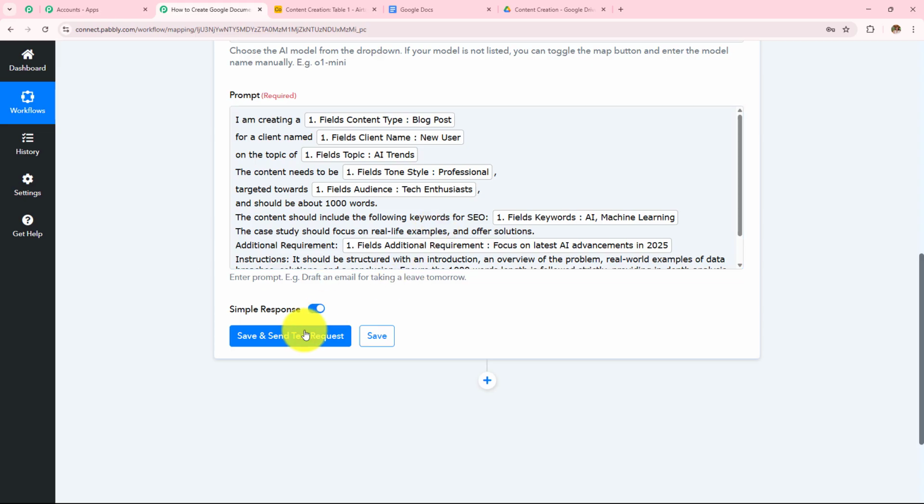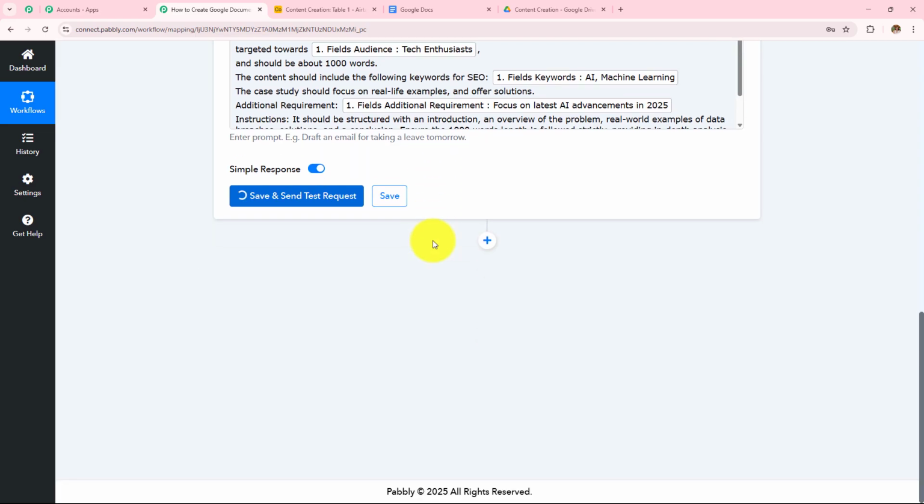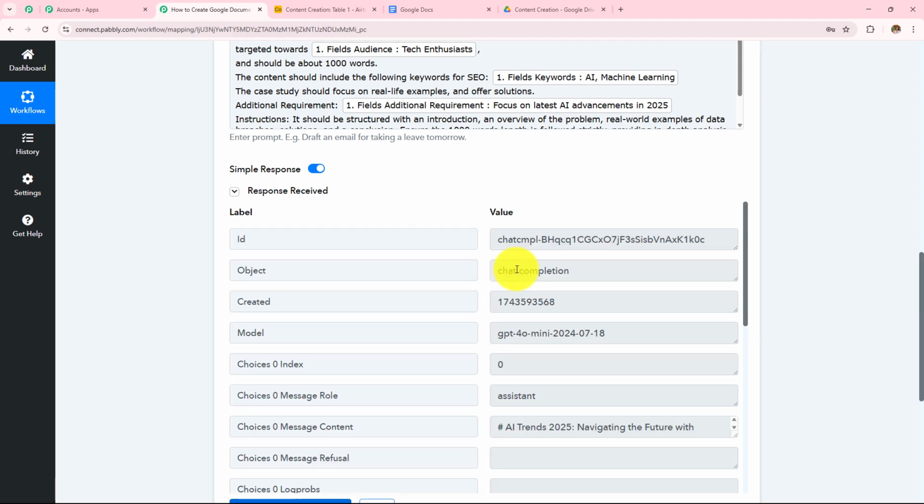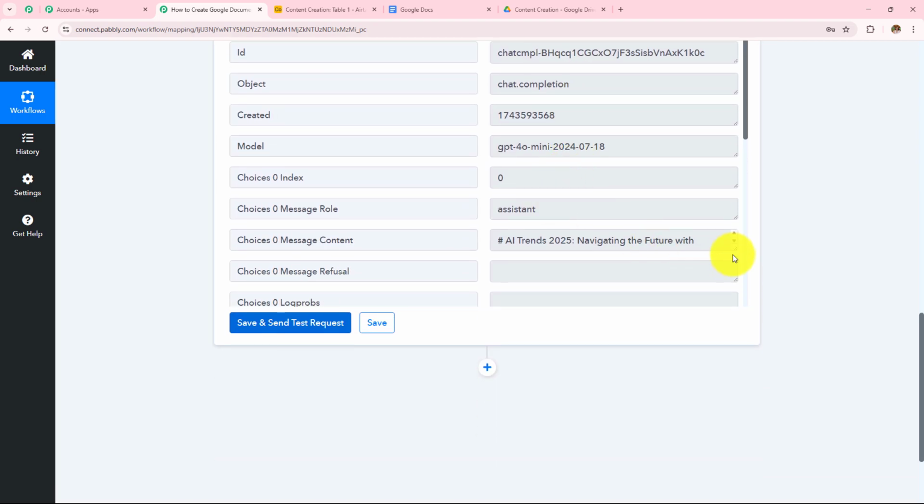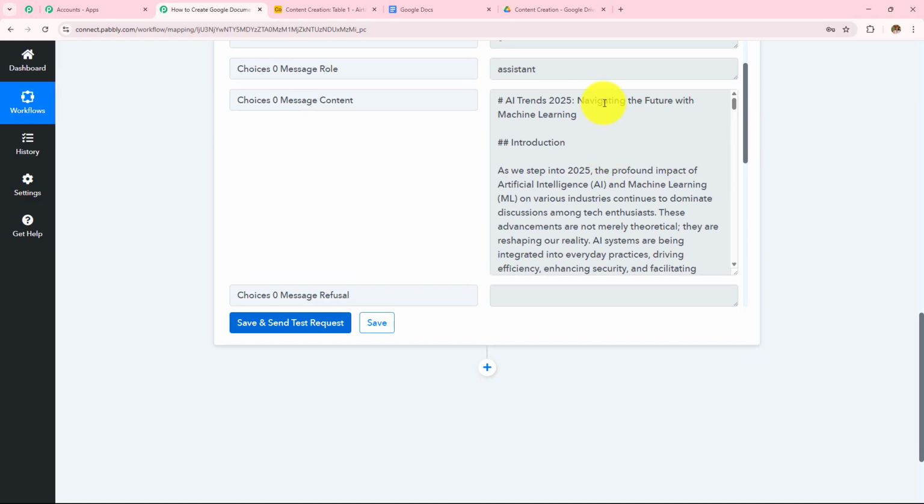Now that I've entered all these details, I'm simply going to click on save and send test request, and let's wait for the response. So here I have received the response, the message content. Let's open this message content. AI Trends 2025: Navigating the Future with Machine Learning.